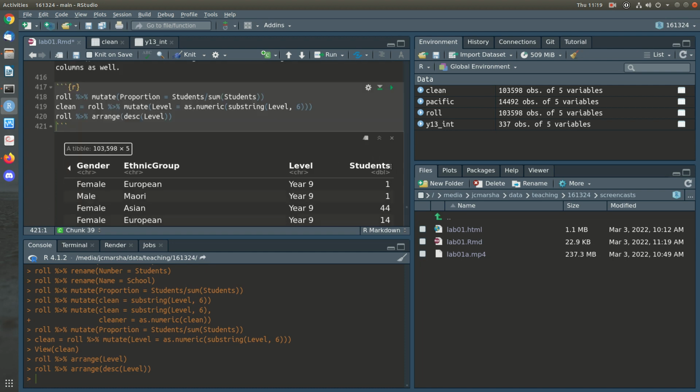We would expect year 15, but we get year 9. That's because it's been sorted as a character string, not as a number. It doesn't know that the number 15 comes after the number 9. All it sees is the character 9 compared to the character 1 in the same slot, and says, well, 9 is after 1. So that's why we've done that. From now on, we're going to be dealing with this clean version of the data set.